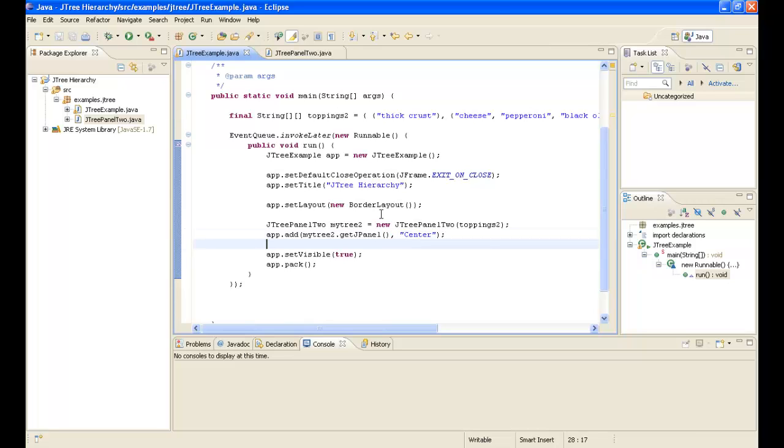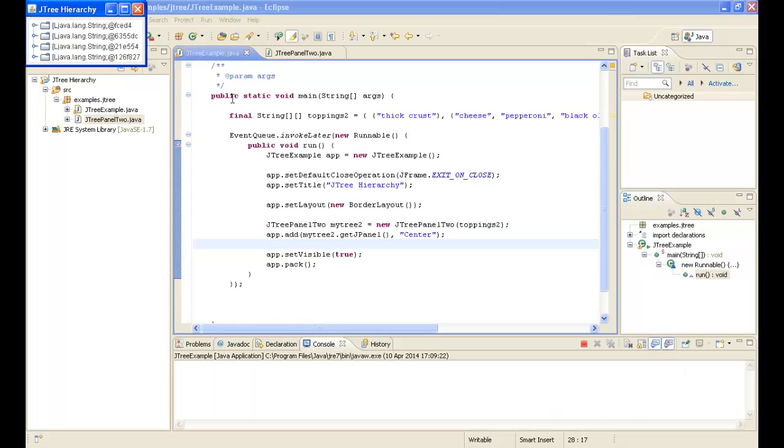If we save that and run this, what we might think we'll get is a JTree with thick crust and thin crust at the first level, and underneath that, under thick crust, we'll have cheese, pepperoni and black olives, and under thin crust we'll have ham and pineapple and chicken. So let's press the button to run it and see what we get.